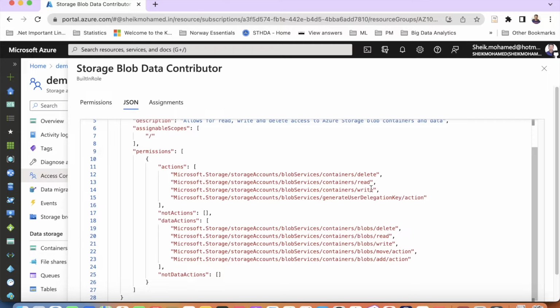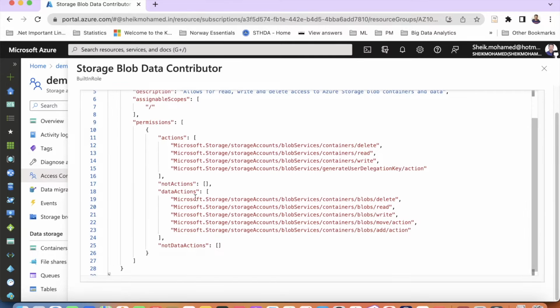Okay, and if you look at the data specific actions here under data actions, under the blob container, the user can control the blobs, right? So they can delete, read, write, they can move the blobs, okay, they can add the blobs. So these are data specific actions that any user with this role can perform. They can contribute to the storage account.